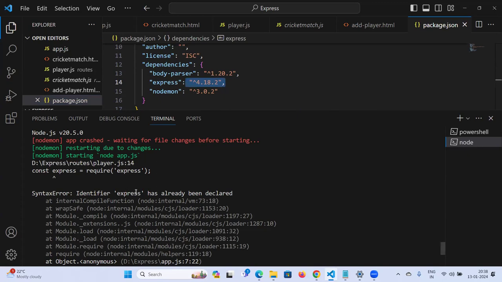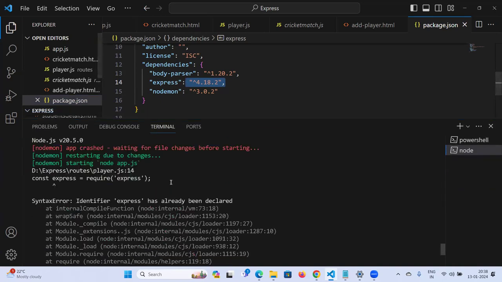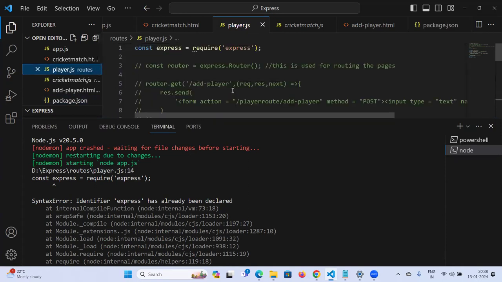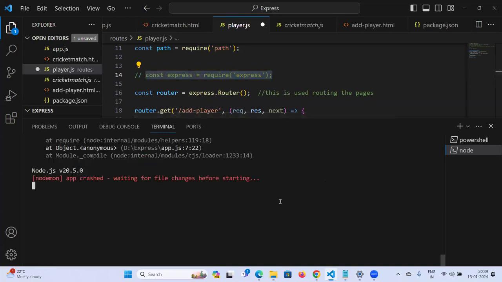See, there is a problem: express has already been declared. You have to see this terminal. It clearly says there is a problem in the player.js file. Here is express, and this is one more express. You have to comment this code. That is the first thing. Now let's start one more time.